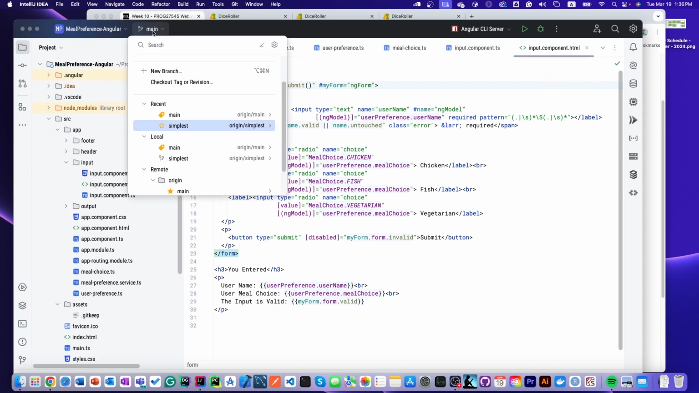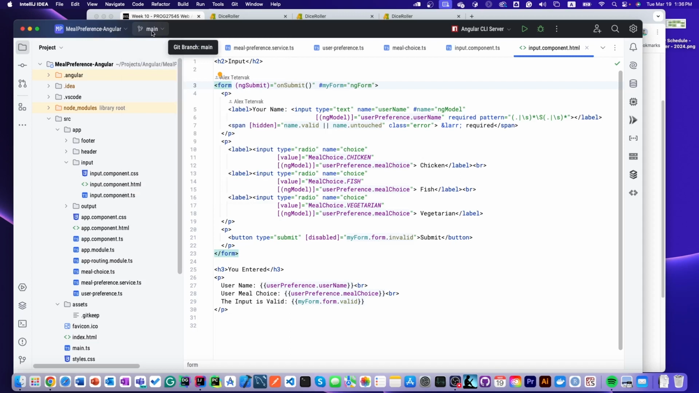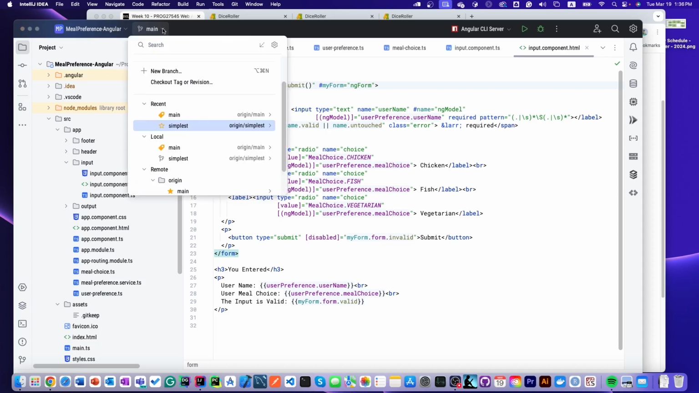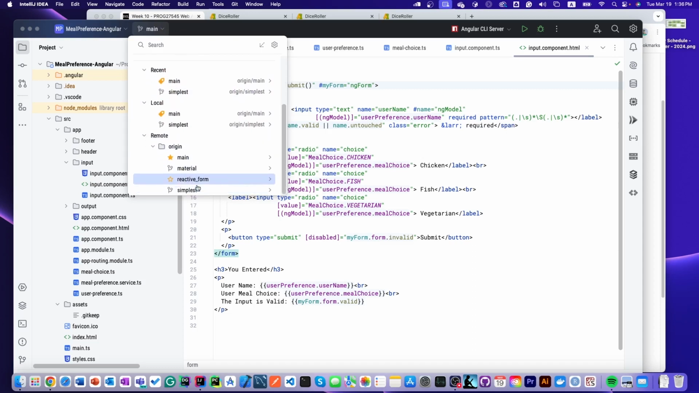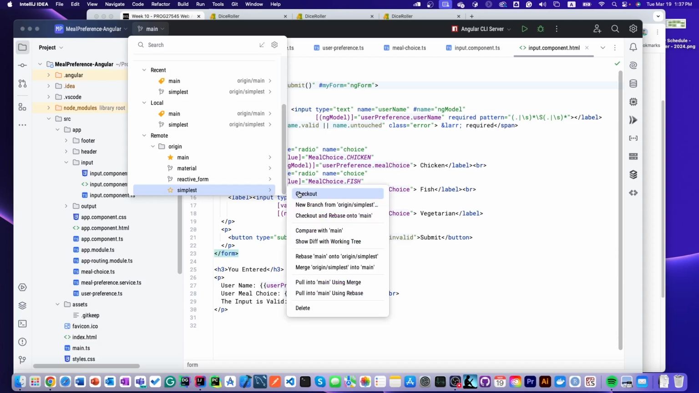It has branch main and it has branch simplest and some other branches. So today I will explain the branch called simplest. After cloning, it will show the main branch. So now check out the branch called simplest. Go to origin, find the remote origin simplest branch, and check out this branch.